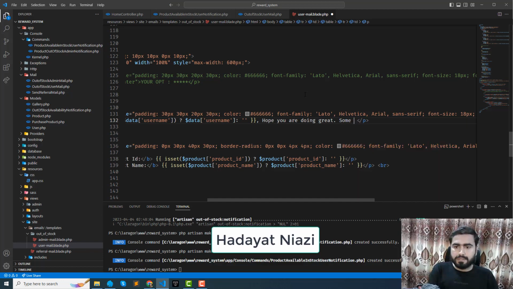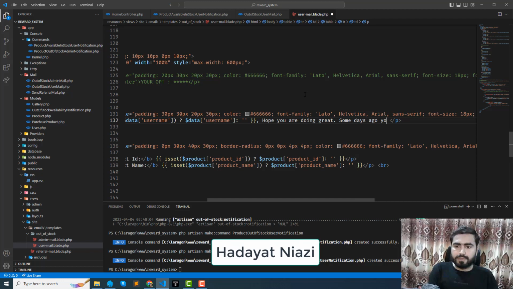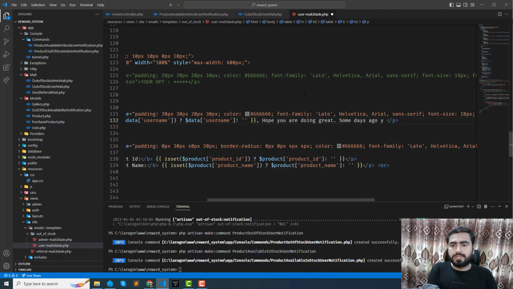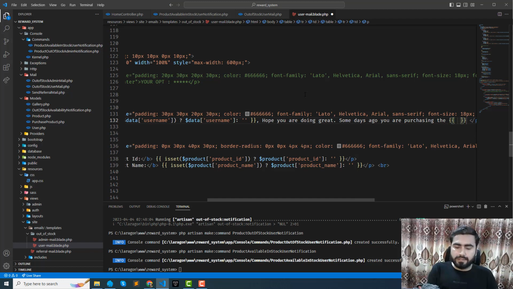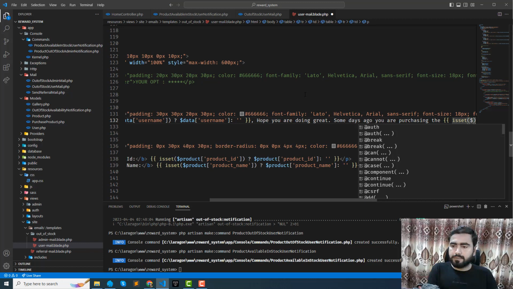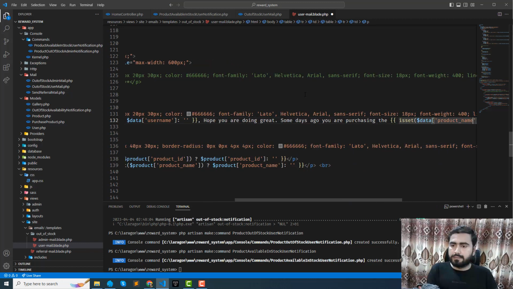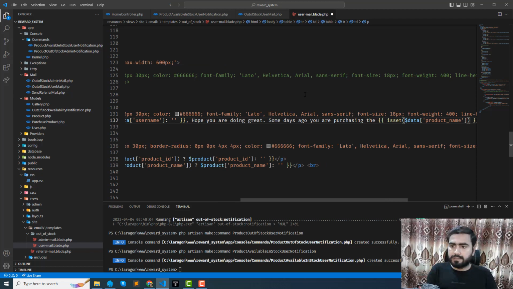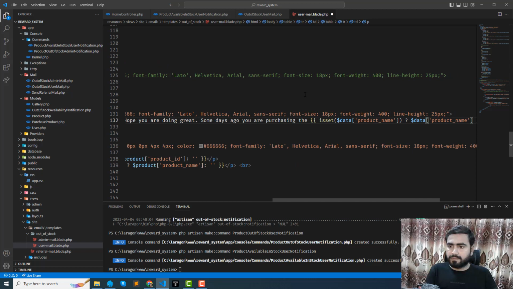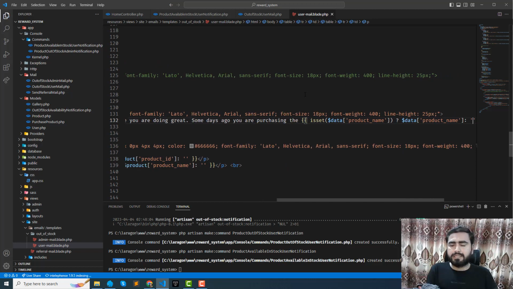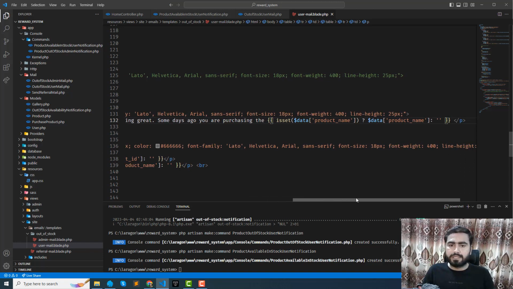some days ago, or you can say someday ago, you were purchasing the, here you can specify the product name, right? So is set data and then product name, and then we need to call the data and then product name. This is basically for checking that if the product object exists, then we want to call the product name.